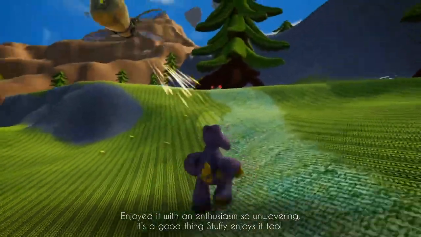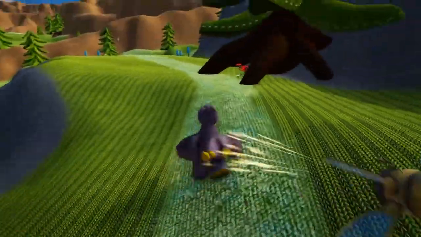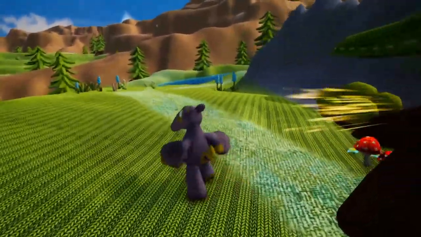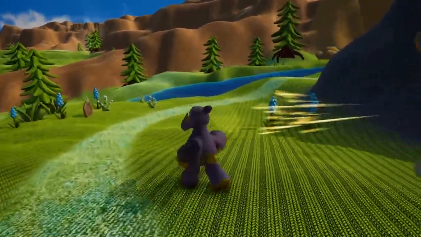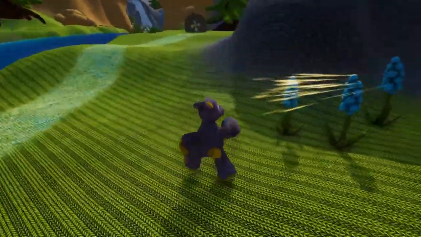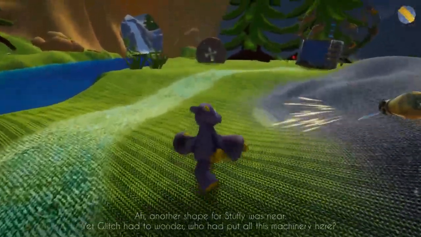But I saw something up here. So I'm gonna grab this machine up here. And it should give me a new thing, right? After I solve this little dot puzzle.